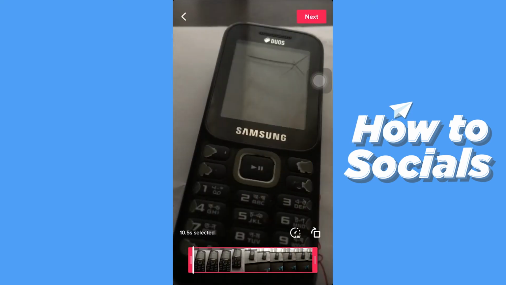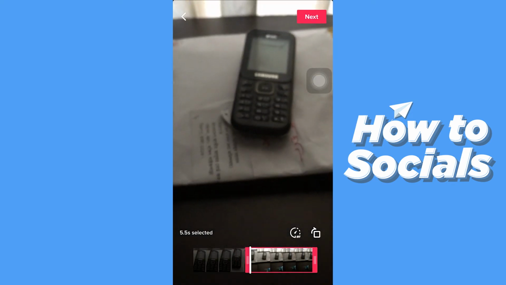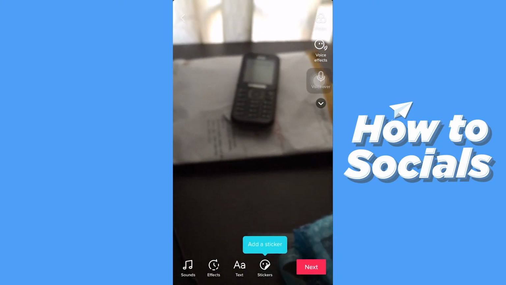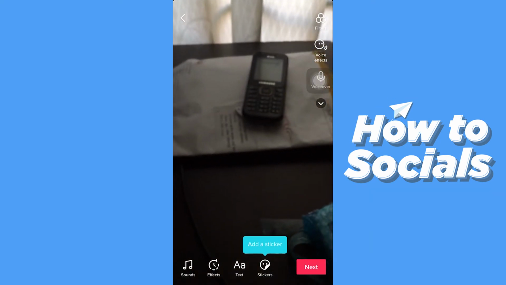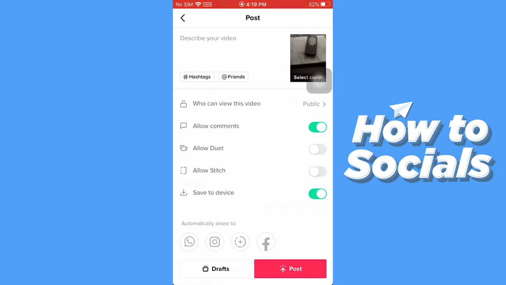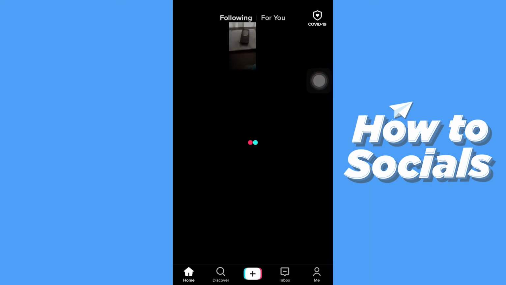Now tap next. If you want to trim it, then do it now, and then tap next again. And then tap next again. Now tap on post, and the video will be uploaded.